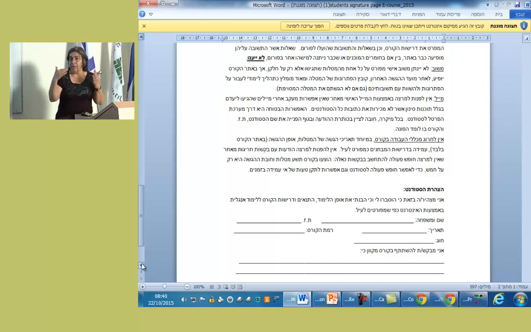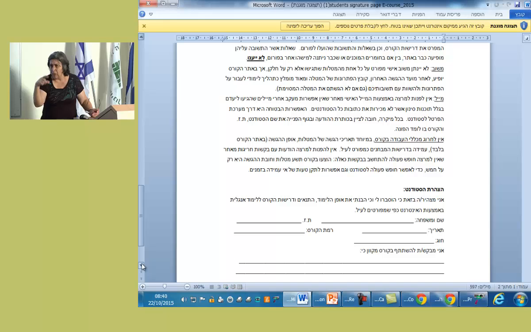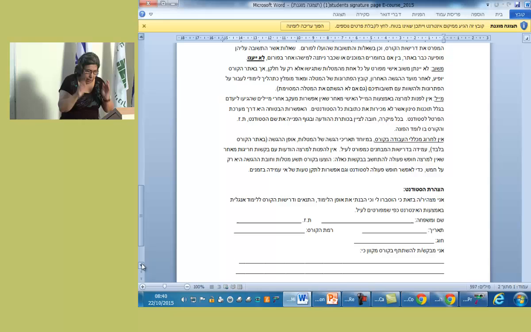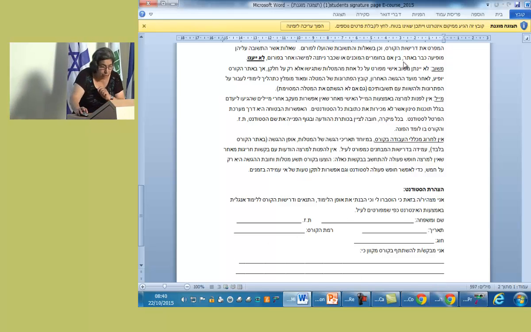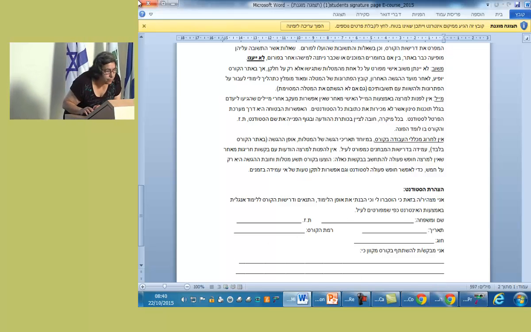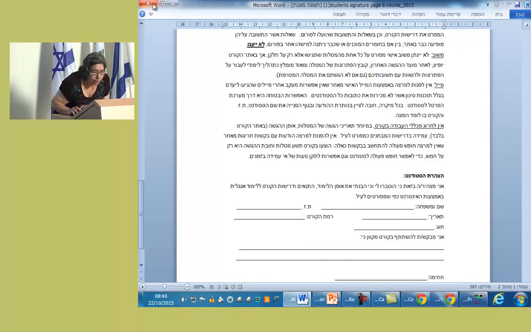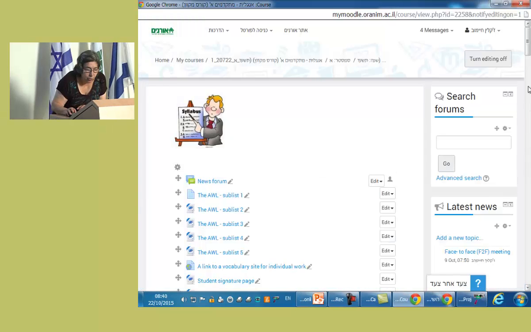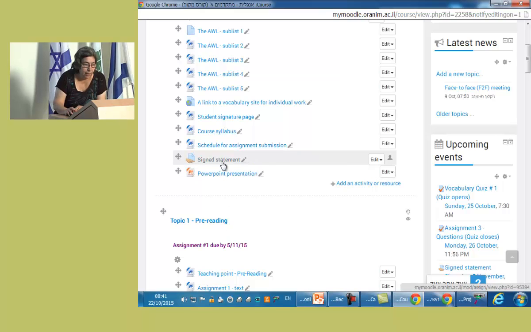Now, you sign this, you scan this, or you can actually now with your phones, after you have signed the page, take a picture of it and upload it. I'll show you where to upload it. Just a second. Let's see where to close this. Here we go. Okay, where do I upload this? Here we go. Signed statement. Okay? So you go in there.